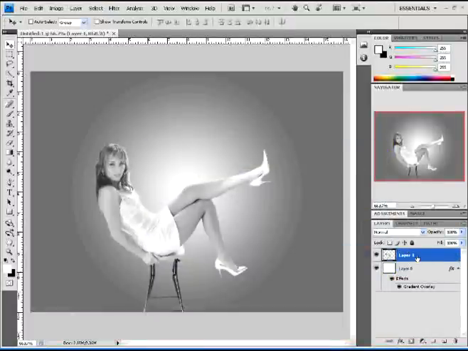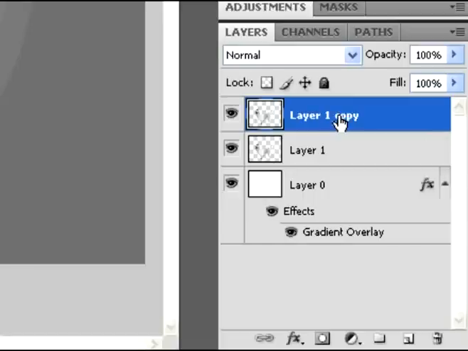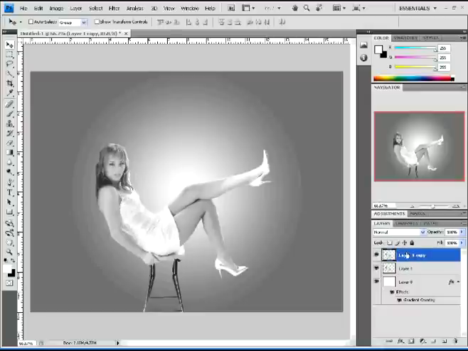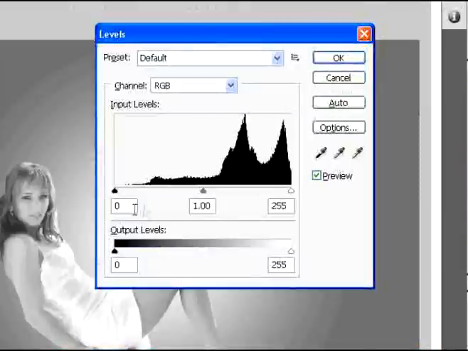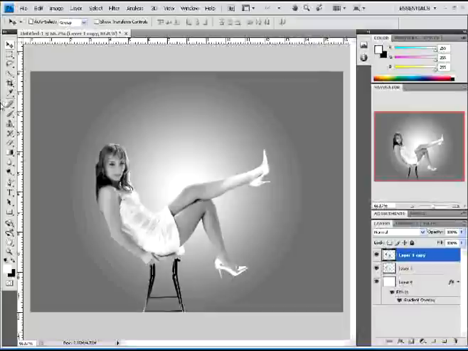You want that. Okay. Choose layer 1 and duplicate that. Make layer 1 copy. We're going to work with layer 1 copy. Open levels in image adjustments or Control-L and type that number in there. You'll get that effect. A little darker, a little more awesome.